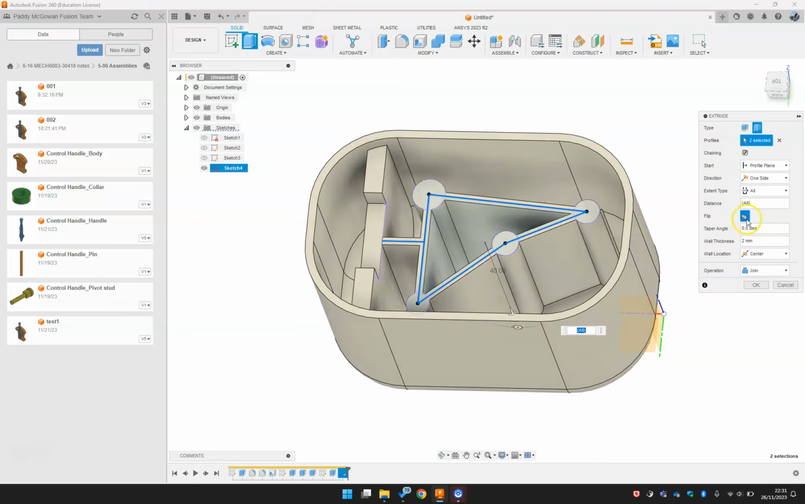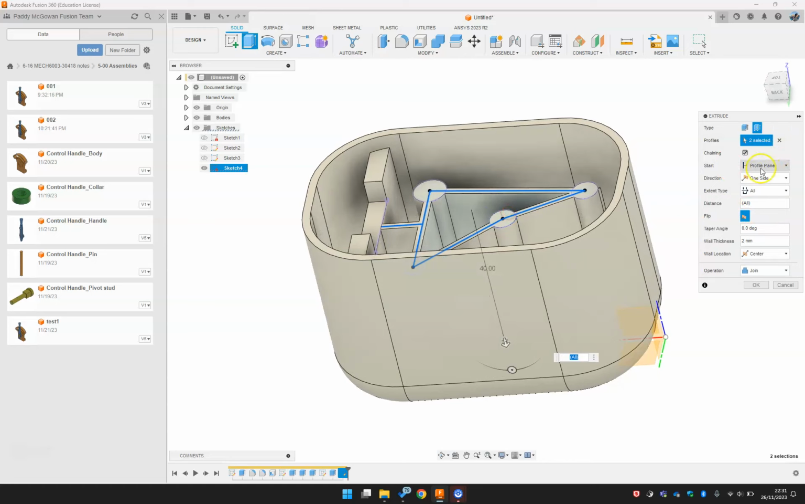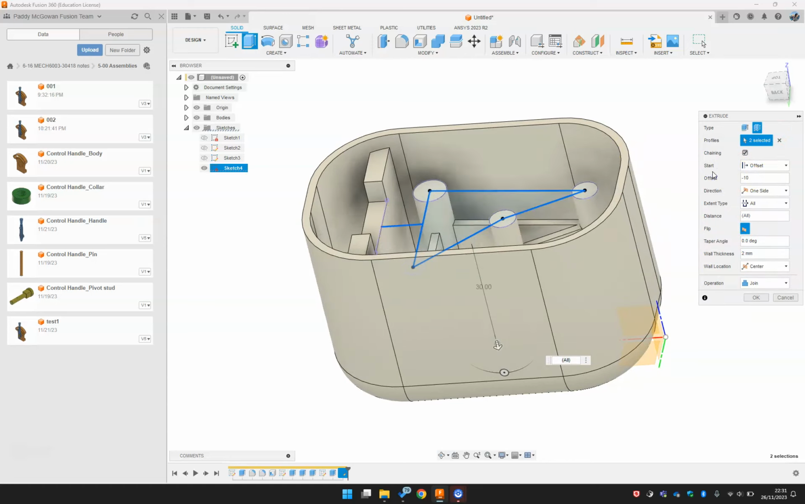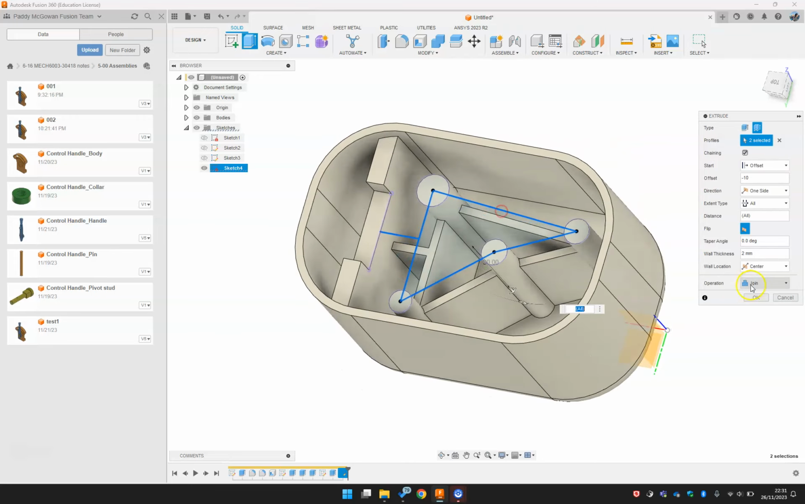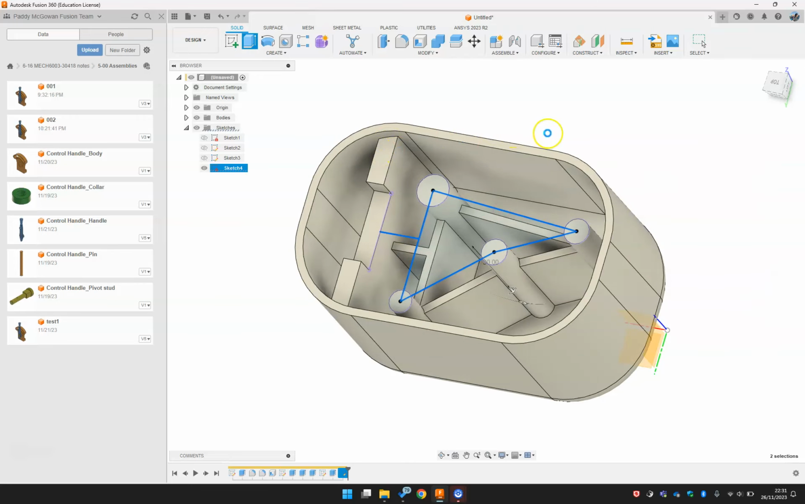Now let's say it doesn't go in the right direction. When you're using the all command, you get this little flip button, so just hit flip until it goes in the right direction. And again, let's do an offset, profile, offset, and let's go down by 10. Okay, so we can see it's starting down there by 10. Click OK.